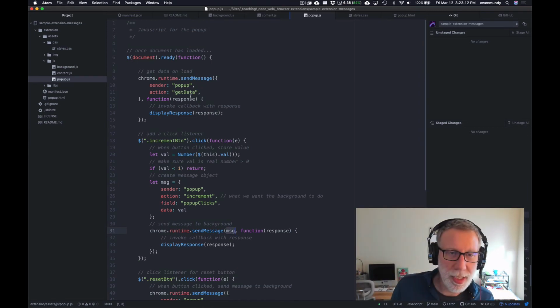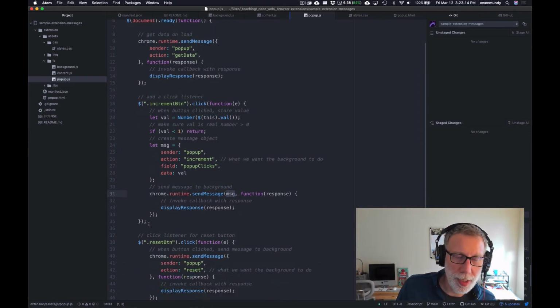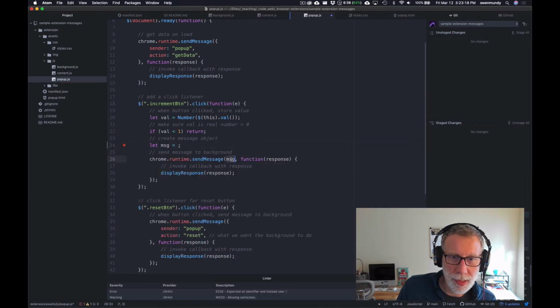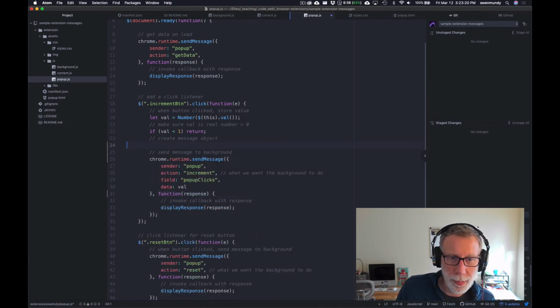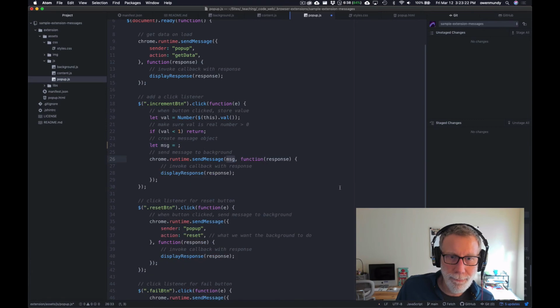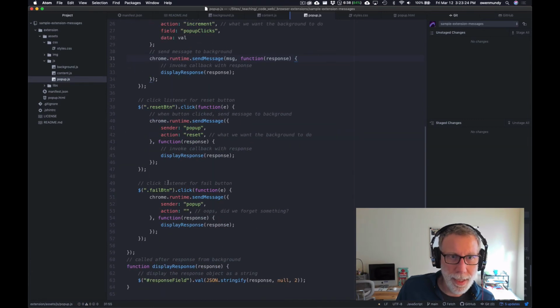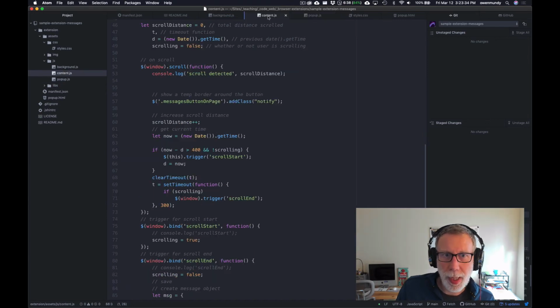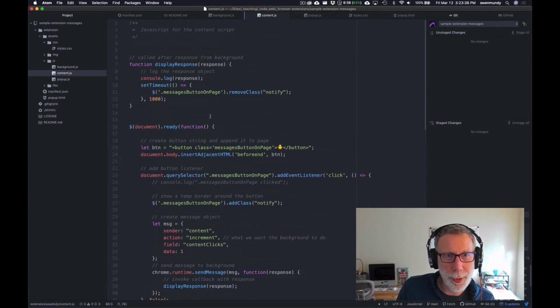Sometimes I find it's cleaner to do it one way or the other, but I could just as easily have done this and put it right there. And then the reset button does the same thing with the action set to reset. This is the one with the action that didn't work. So that's the pop-up, and the content script is not that much different.